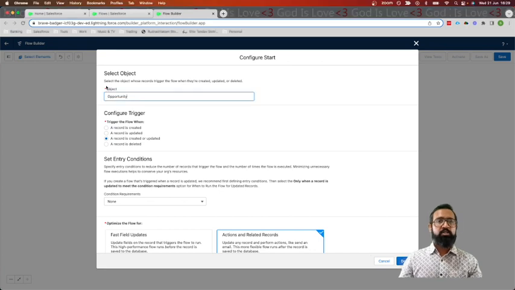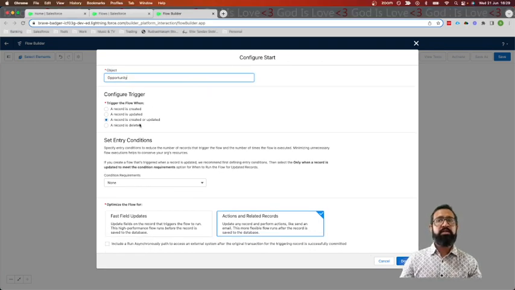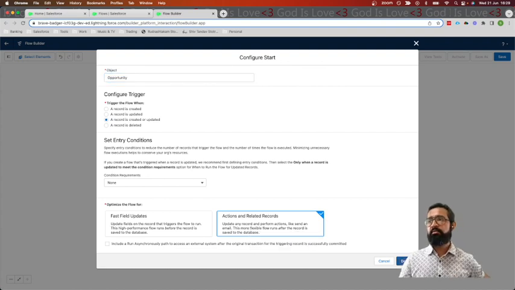So object should be opportunity. Configure trigger should be when a record is created or updated. And in the optimize the flow for option, select actions and related records. Click done.